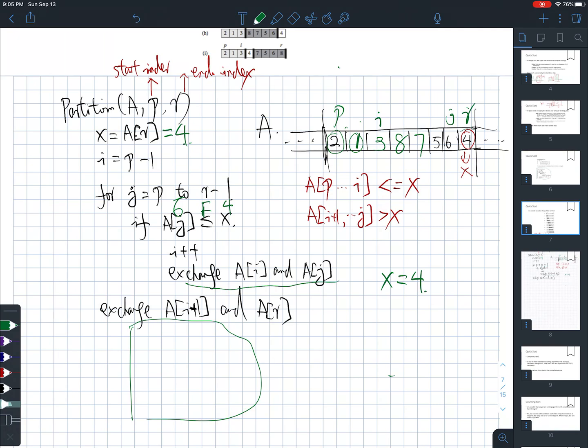Now when we finish this iteration, let's check if the condition is true or false. All the values from p to i are smaller than x, which is 4. All the values from i plus 1 to j are larger than x, which is 4. Yes, it's true. These two claims remain true at all times in a for loop. After we finish this iteration, we finish the for loop because j already reaches its maximum value, which is r minus 1, and j is at r minus 1. So we cannot increase j and cannot start another iteration. We reach the end of the for loop.